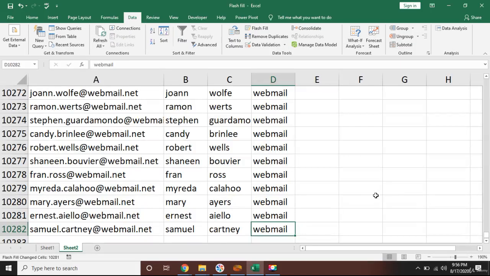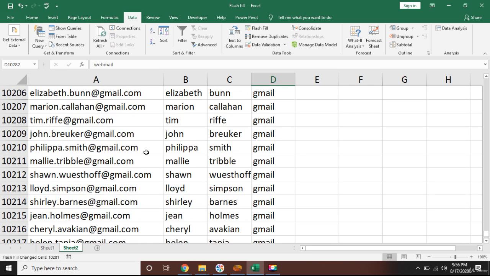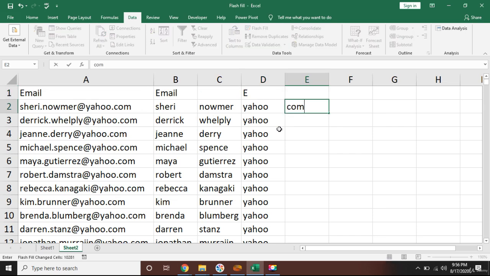And if you go to the bottom, you can see that Excel has correctly extracted the domains. Here the domains were webmail, and Excel has found that out. The domains here were Gmail, and Excel has found that out. So Excel has quickly understood the pattern in data and has worked that out. So there was one last thing that was com.